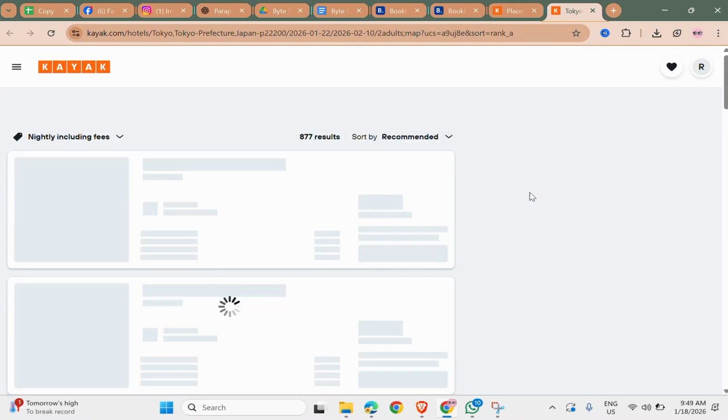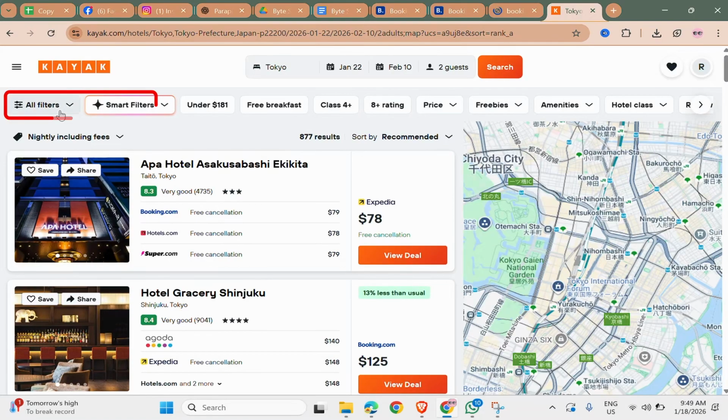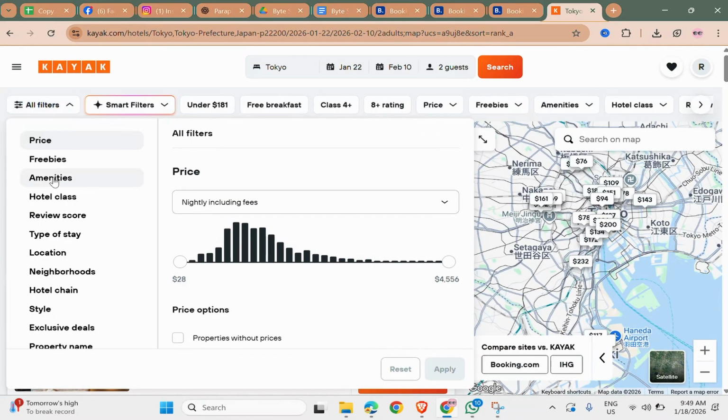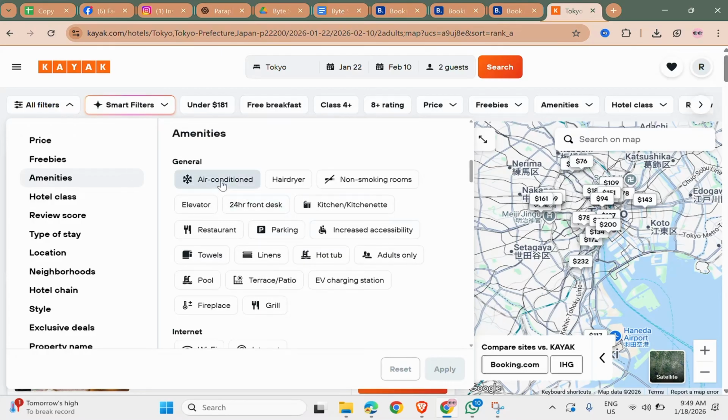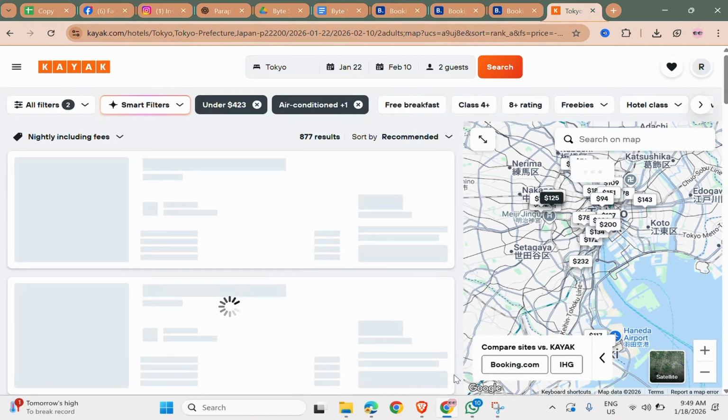Now a new page will open up and you'll see all filters option in the top left. Just tap on it, and then here you can see price and amenities option. So you can just tap on it and then it will be filtered according to your choice. So just choose how you want the filter to show you the results and then hit apply. So it's as simple as that.